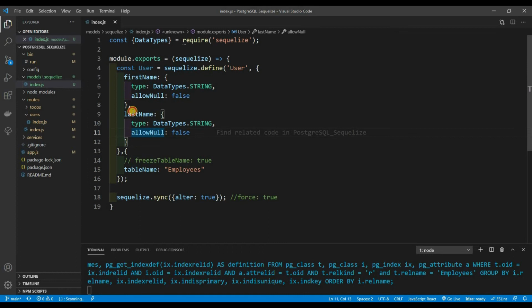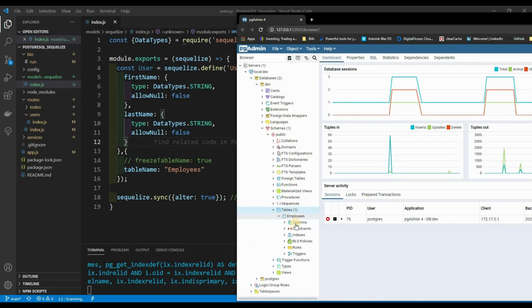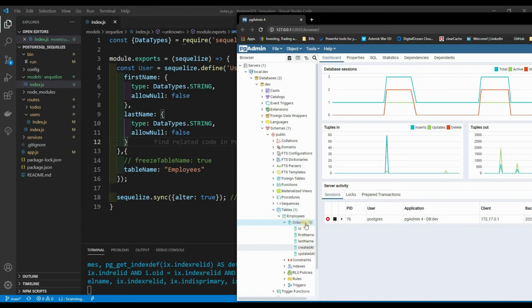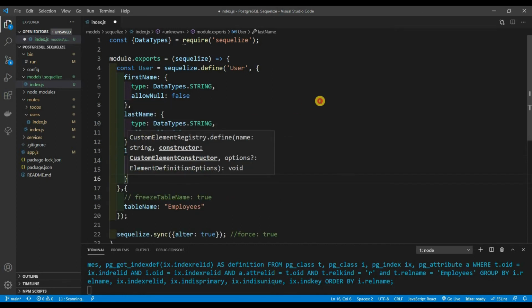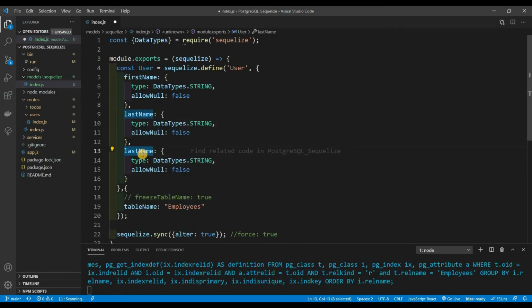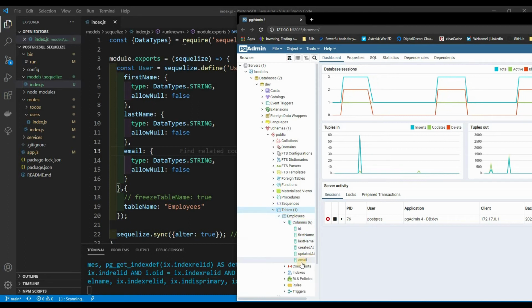So let's actually create a little attribute in here. I'm going to show you right now. Let me just refresh. This employees table does not have an email. You can see, no email column, right? We're going to create that right now. So if I add an email right here, and I control save this, come back over here, refresh this, look at the columns, you're going to have, look at this, email.